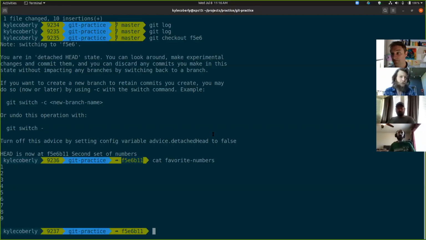And it tells you, by the way, don't do any work here. We're really just kind of looking around. So it says you're in a detached head state. You can look around, make experimental changes, commit them, discard commits you make in this state without impacting any branches by switching back to a branch. We're just looking around. That's really all that's happening here, is seeing what this code used to look like.